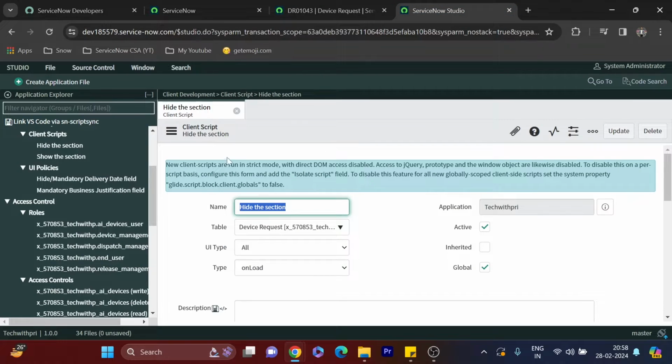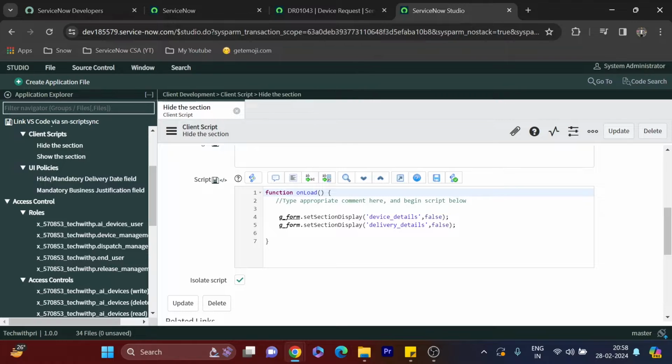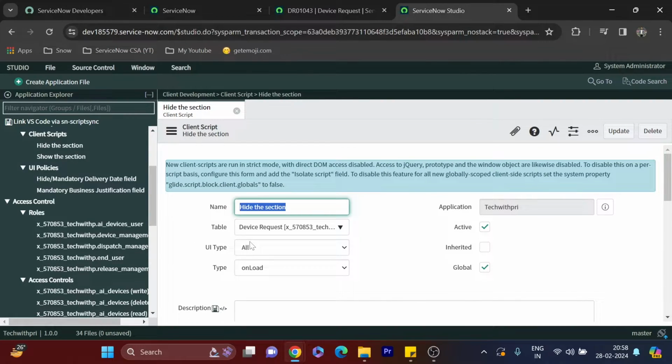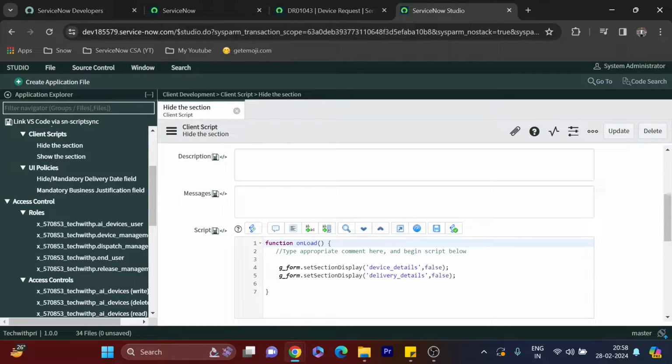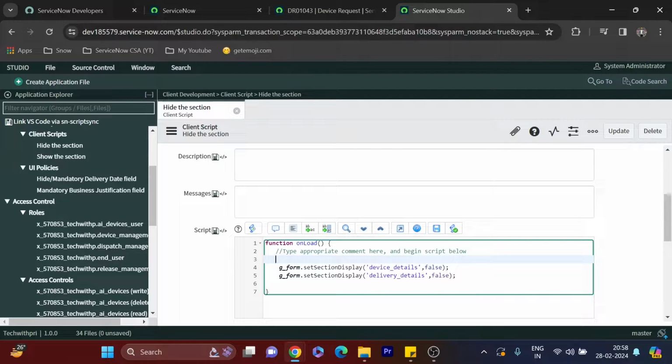The reason is very simple. We have not put any kind of condition here, right? This is a simple onload type of client script that runs whenever the form is loading. So it is not able to understand whether it is a new record or an existing record, right? So we have to write code to make it understand.